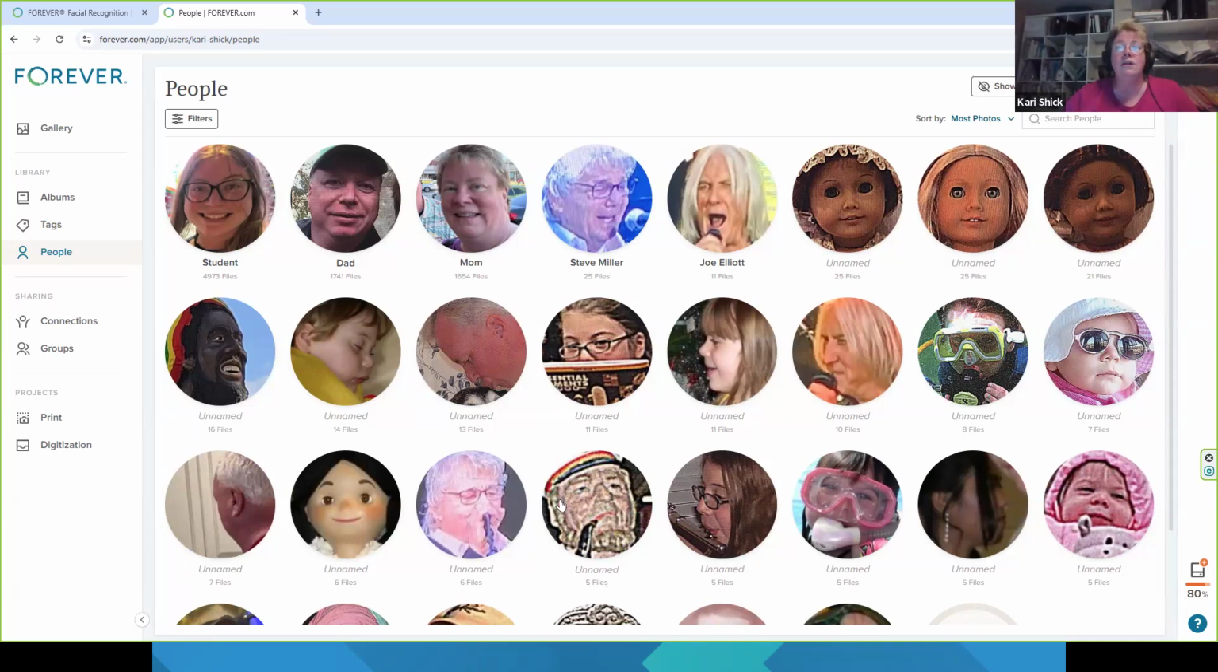So the first thing I want to tell you is that there are some people here. So I went to a concert with Steve Miller Band. So I have some pictures of him, and he's actually down here also with 6 files. And then my daughter had a bunch of American Girl dolls, and that's what these are. You can see that it's catching doll faces also because they have eyes and a nose and a mouth and a chin.